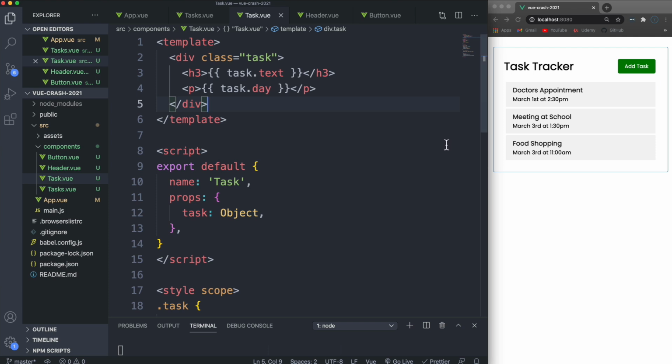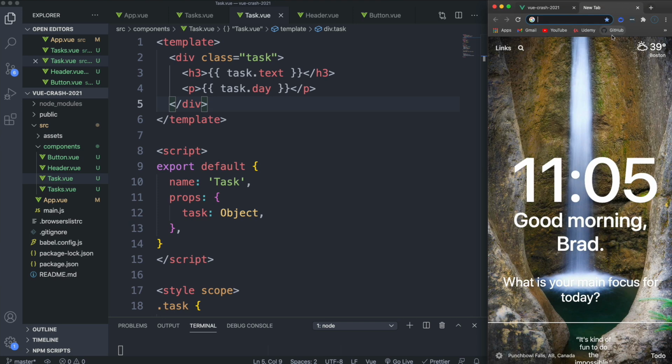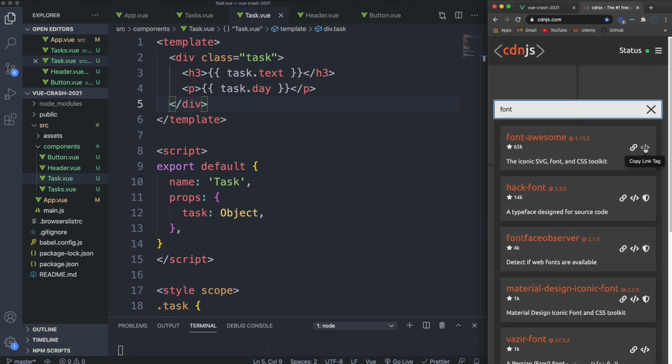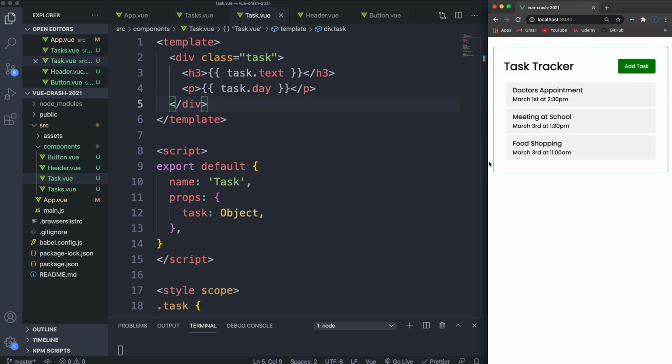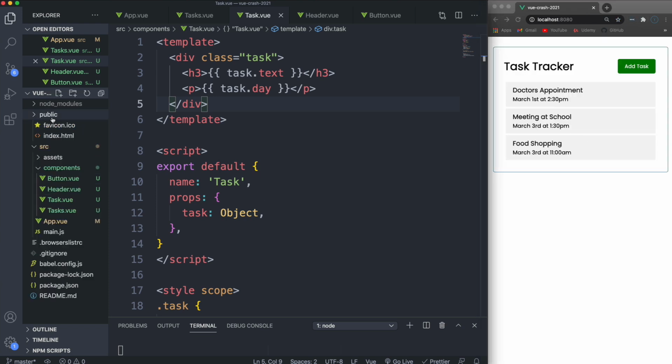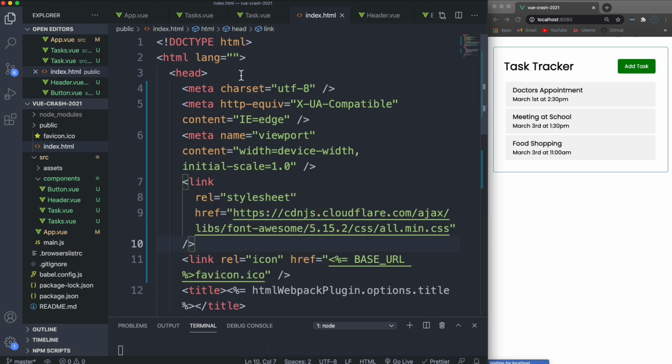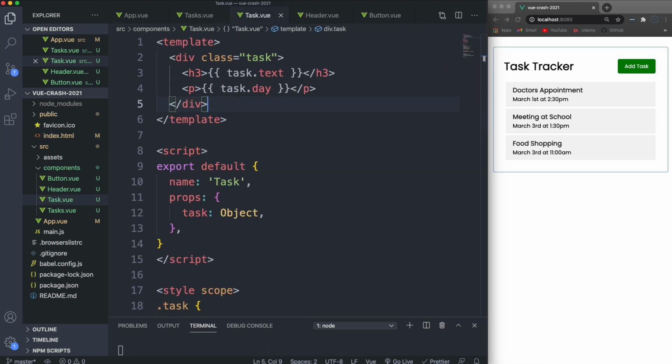Okay, so let's see, what do we want to do next? Let's add the delete button. So I do want to use Font Awesome and just add a delete icon here. So I'm going to go to cdnjs.com and just search for Font Awesome, and let's copy the link tag. And if you have any CDN that you want to include, you can just simply put it right in the public index.html file. So we're just going to paste it in right there, and then we should be able to use Font Awesome.